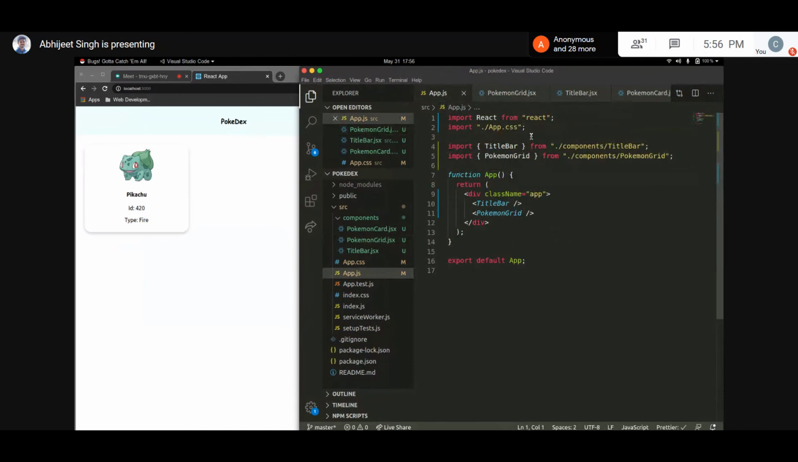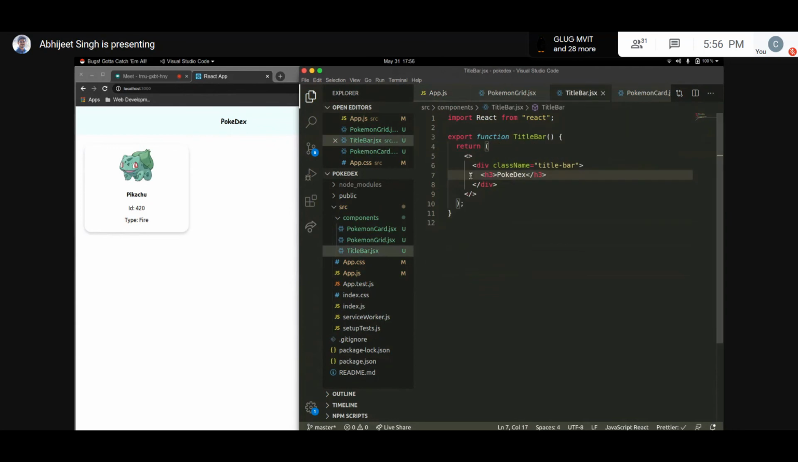Okay, so now let's look at what we've done. We're again back to the main application. Inside the application, instead of these 2-3 lines, we actually had some 20 to 30 lines of HTML code, which we have replaced with just 2 components now. And inside those components, we have the respective HTML code.